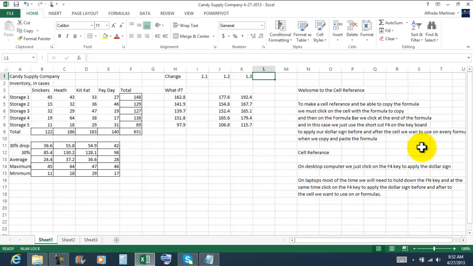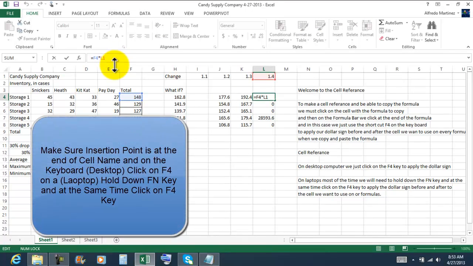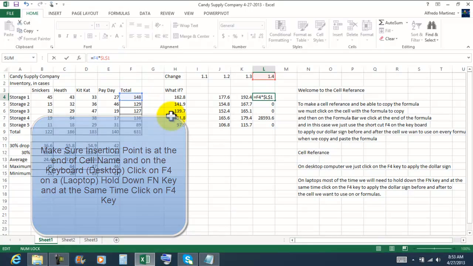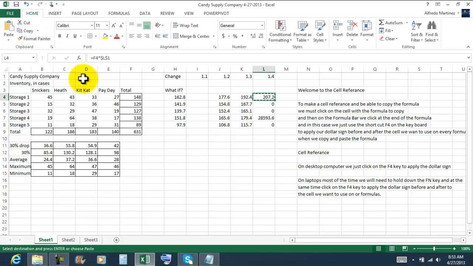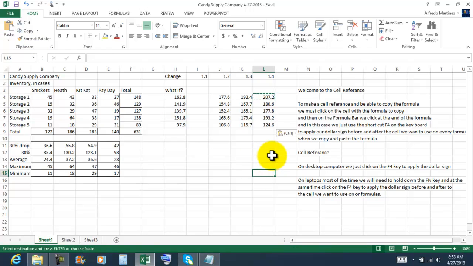One more exercise here. Let's say that we want to find out the 40%, 1.4, enter. And then again equals total times L1, enter. If we want to copy the formula, let's see what happens if we don't make a cell reference by applying the dollar sign. When we paste the formula, we're going to get zeros, and in one cell we're going to get some numbers, but that's not the correct number. So what we need to do is click into that particular formula that we want to copy, and to make it a cell reference, we click into the formula bar, select L1, click F4, apply the dollar signs, and hit enter. Now come back to that cell, copy, select our cells, and paste the formula. And now we have the correct numbers. Make sure you click on save, and this is the exercise.